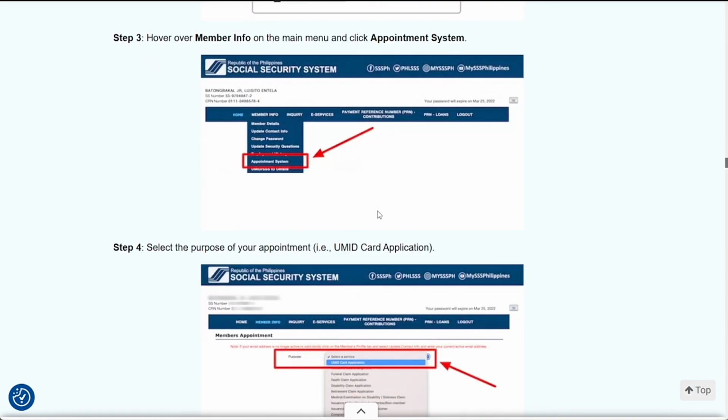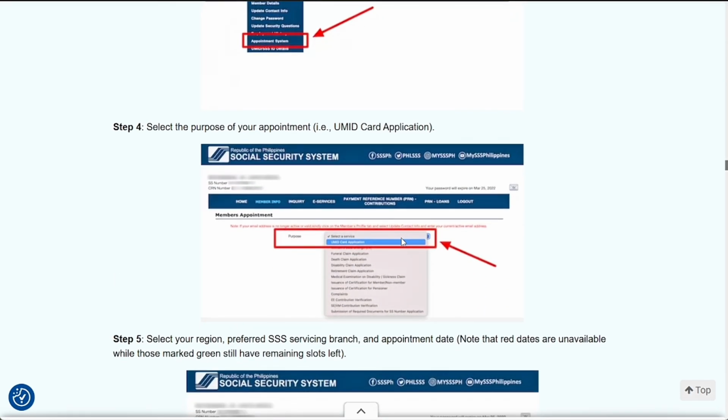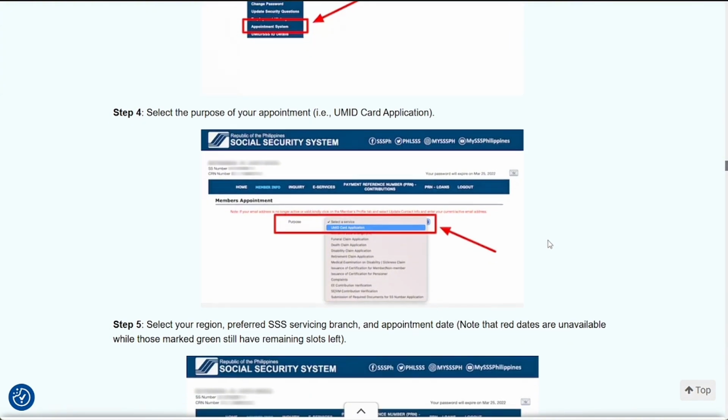Once you're in, hover over to member info on the main menu and click appointment system. Go ahead and click here and then tap on this appointment system. Step number 4 is select the purpose of your appointment. Go ahead and click on UMID card application, just like this one.